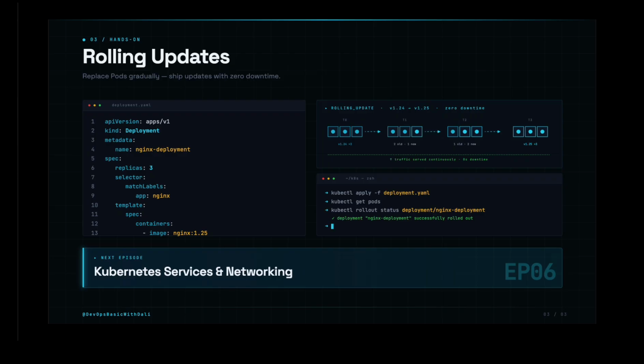Before we finish, there's one more important capability provided by deployments: rolling updates. Imagine your application is running with 3 pods and you need to deploy a new version. Instead of stopping all pods at the same time, Kubernetes replaces them gradually. First, it creates a new pod with the updated version.